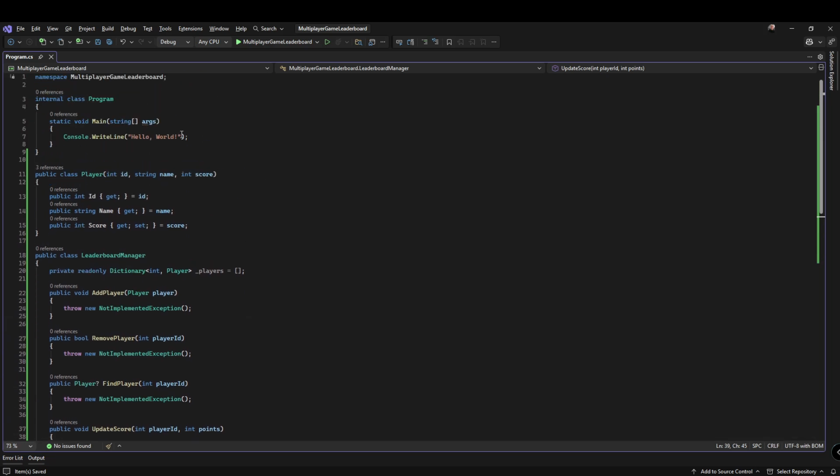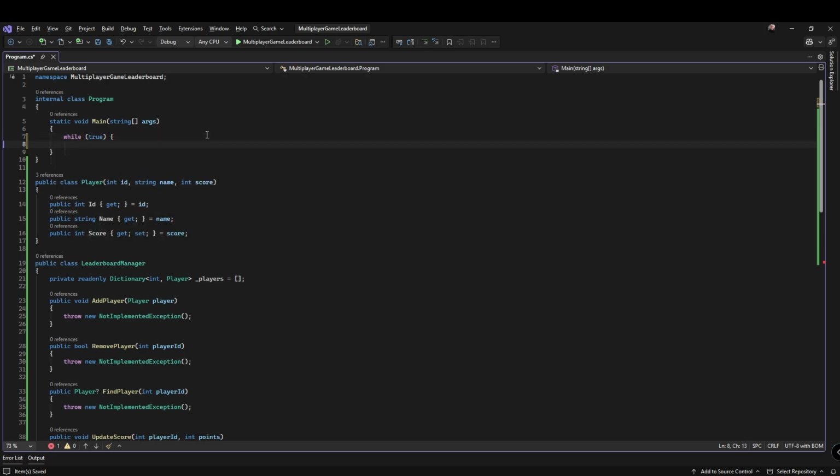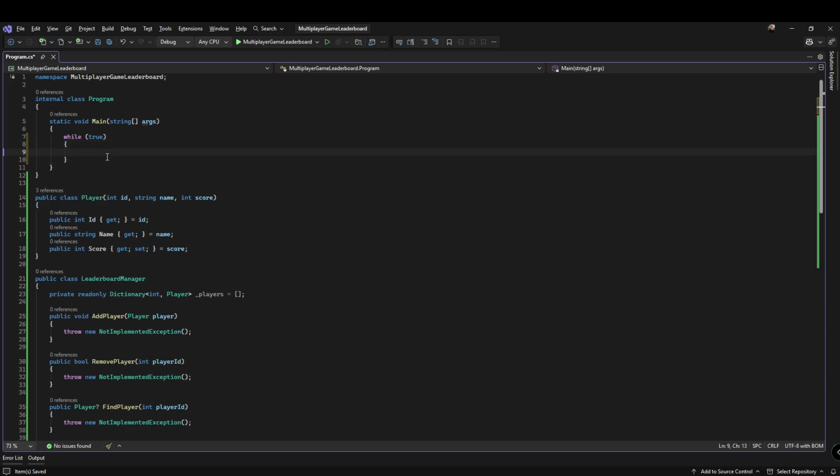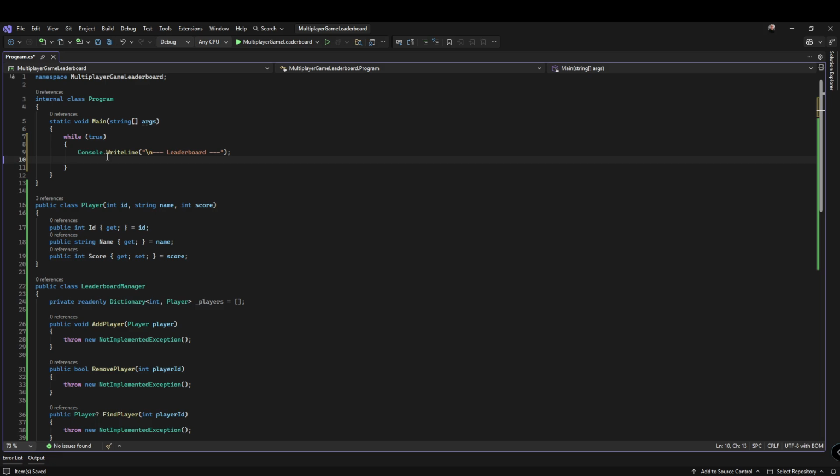All right. So let's do some functionality. We're going to do a menu like we've done before. So we'll just do while true. We'll have several options. So first off, we'll do console.WriteLine. Then we'll do a new line, empty line, I guess.